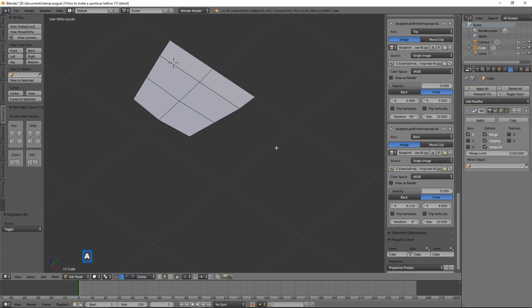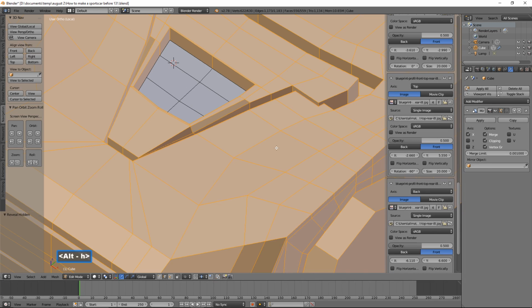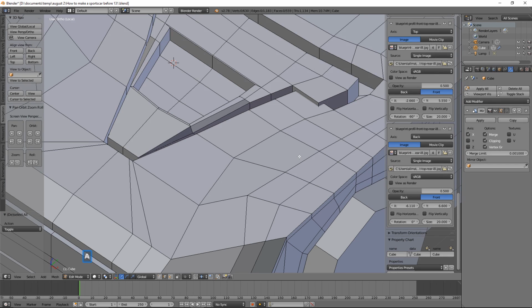I'm going to press A to deselect. Then I'm going to hold Alt. While holding Alt, I'm going to press H to bring back our other geometry. I'm then going to press A to deselect.